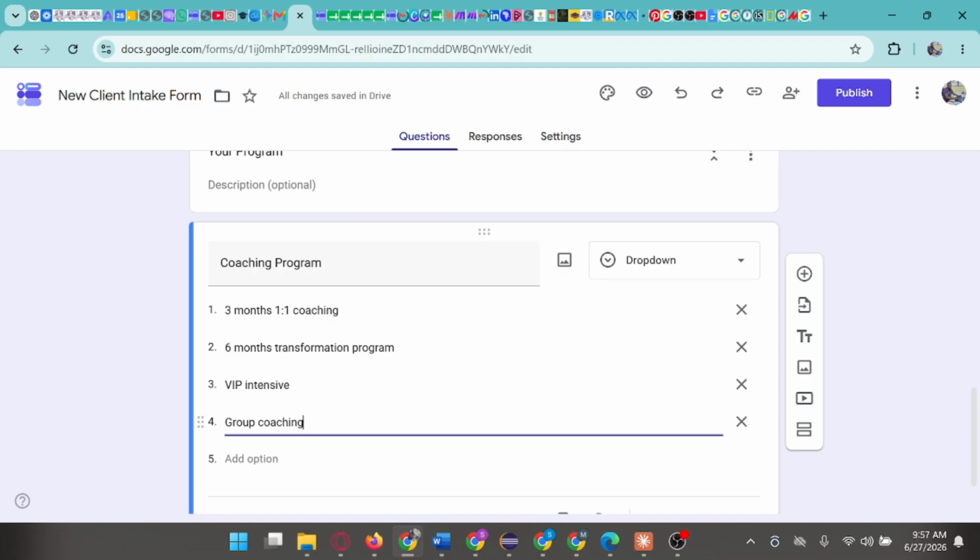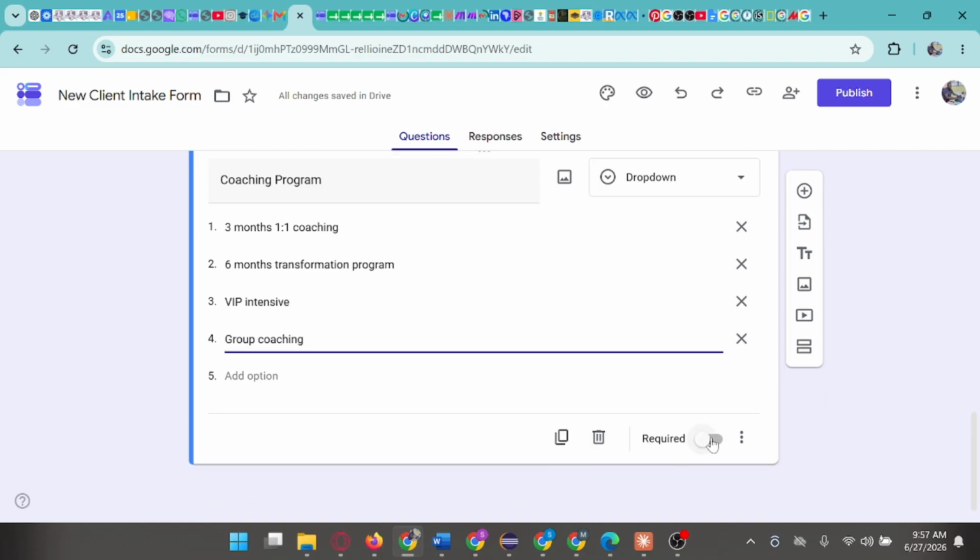So those are our 4 programs. Make it required. Again, we toggle that. This is important. Whatever option you add here needs to match the program in your contract. We'll connect this properly in the next step.